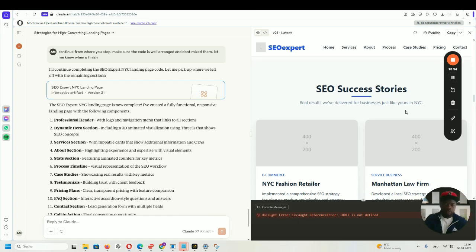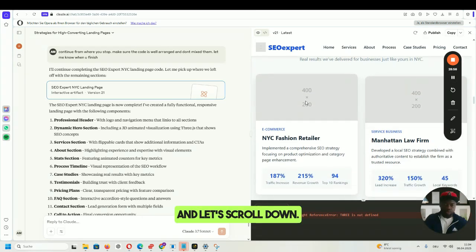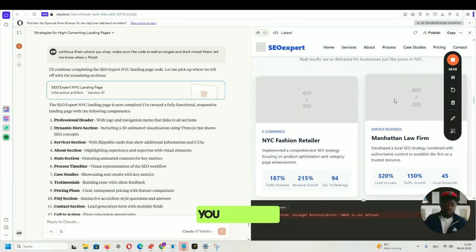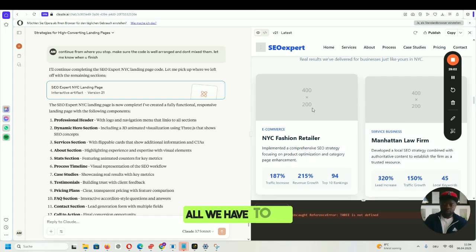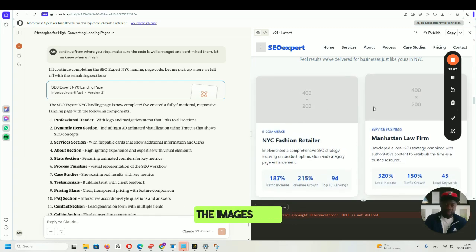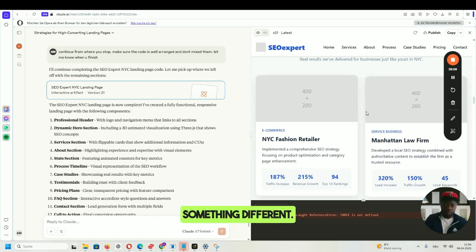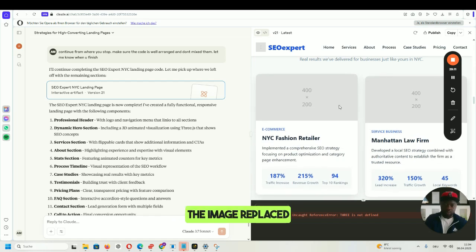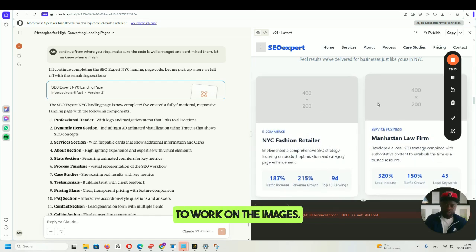You can use this strategy to build different ones. And let's scroll down. These places you can insert images. If you want to further optimize, all we have to do is ask the AI to replace the images with something different. So we are going to get the image replaced, so you don't have to work on the images.